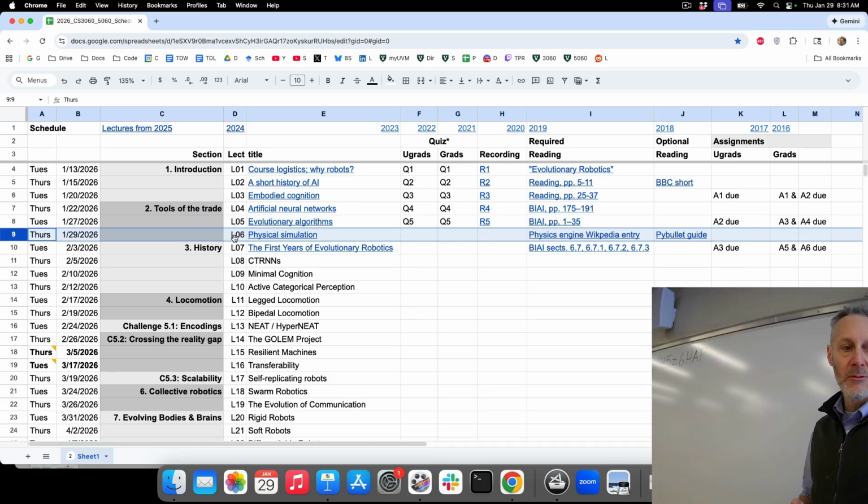Today we're going to cover physical simulation, and that will conclude our discussion of the three main tools of the trade, the three main parts of your system that you're going to be building over the next few weeks: artificial neural networks, evolutionary algorithms, which are going to act inside of a physical simulator that you're already building. We may or may not finish all of Lecture 6 today. We might start in on the first few slides of Lecture 7. We'll see how things go.